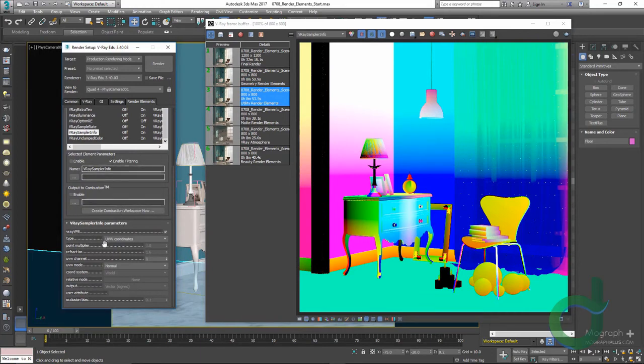In this case, if I select the sampler info render element, we set its type to UVW coordinates, and that is what we see in the frame buffer. And these render elements can be used for diagnostic purposes or retexturing and relighting in compositing applications. Unfortunately, that can't be covered in the limited time that we have, but you can search the web and see how these passes can be used in compositing.